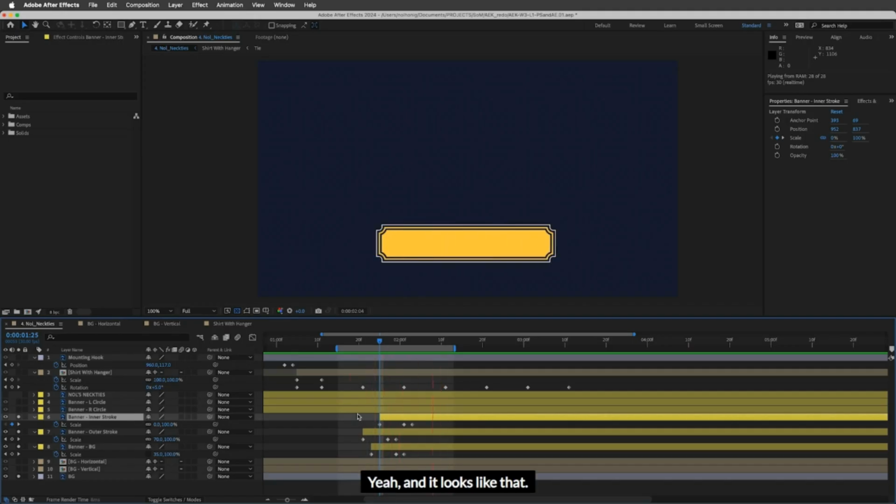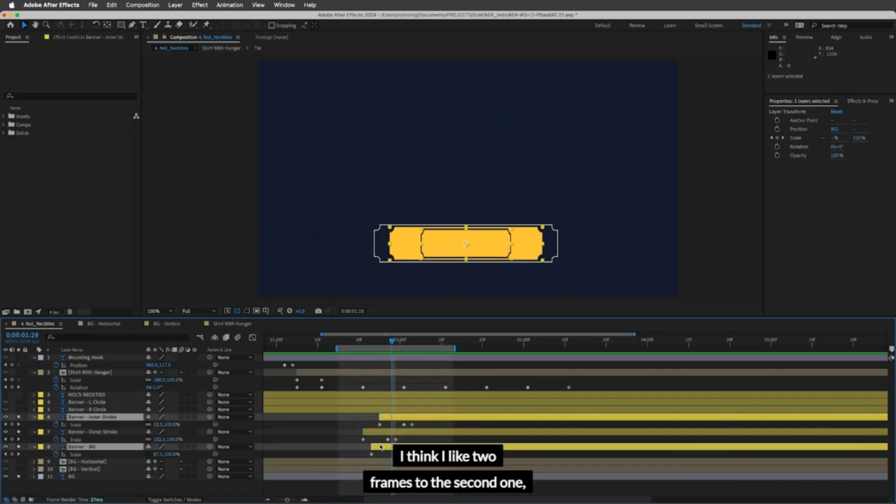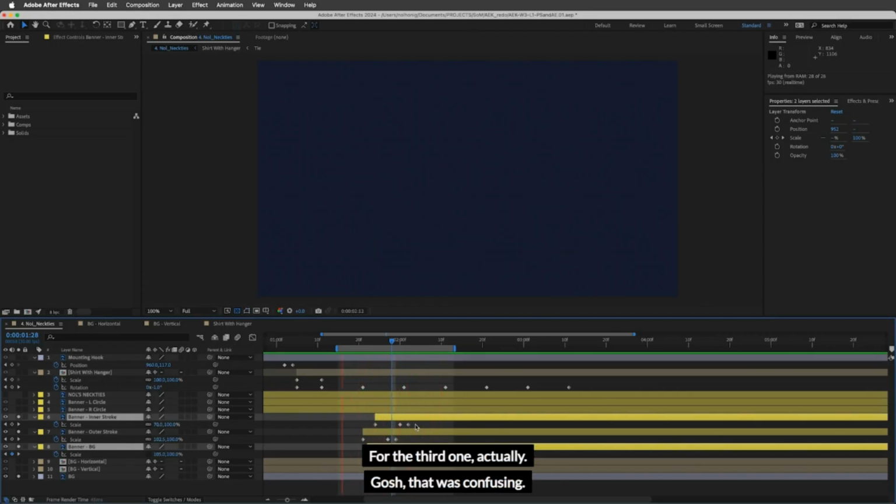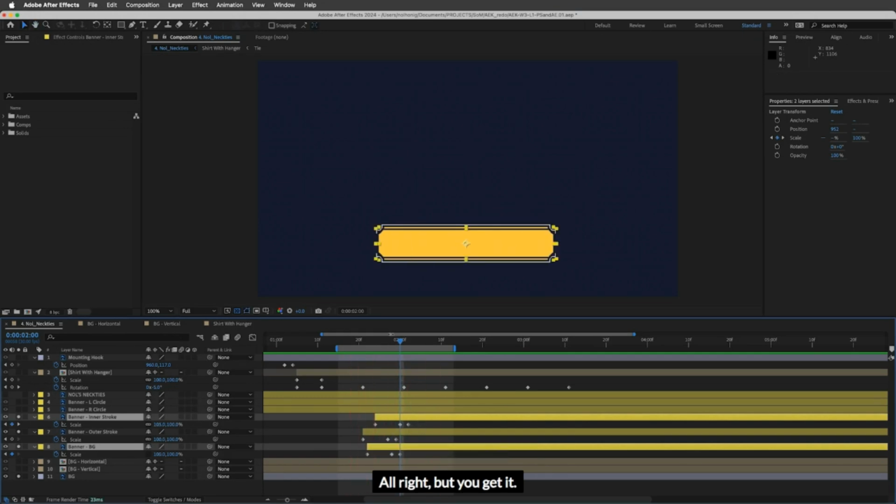Yeah, and it looks like that. And I think I like that less. I think I like 2 frames for the second one, and I'm gonna move this back like that, so it's 1 frame for the first one and 2 frames for the second one. For the third one, actually. Gosh, that was confusing. All right, but you get it. Okay, so I've done that animation, right?